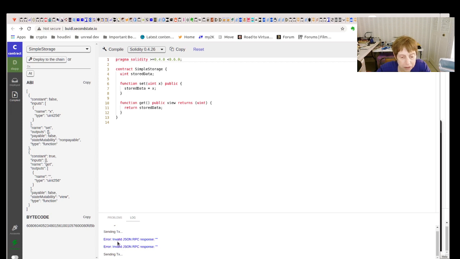It's giving me an invalid JSON RPC response. Don't know why that is. I'm going to have to look into that. There were no problems with the compilation.